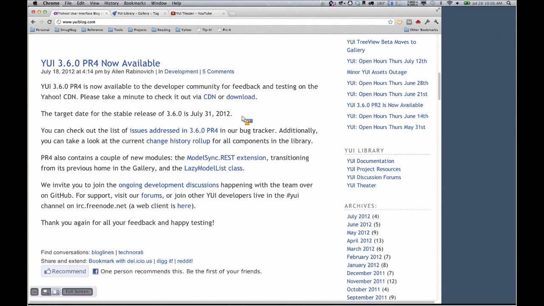And there were a couple of new additions in the world of the app framework components. We promoted the model sync REST extension, which provides a RESTful HTTP sync layer for models and model lists. This was in the gallery for almost a year, got a lot of usage, and went through a couple iterations. It's so common when people are working with the app framework that they need to be able to talk to a server, that we decided to promote this module.